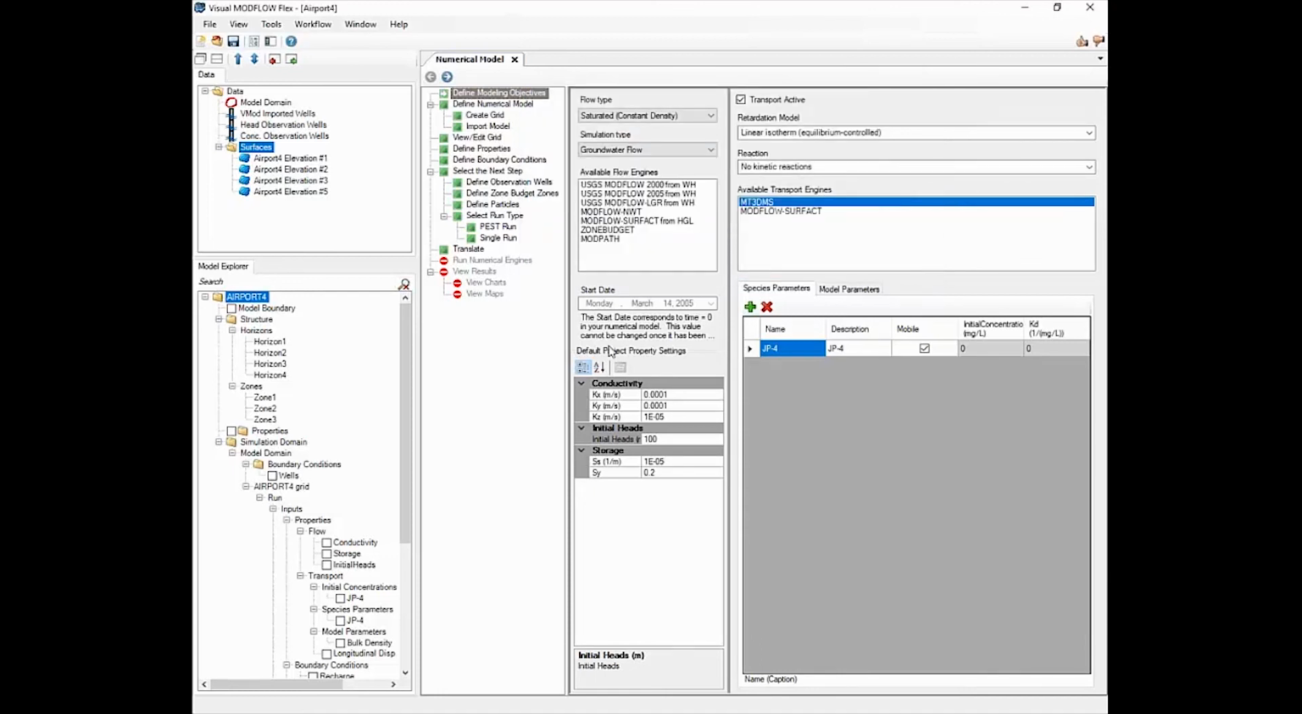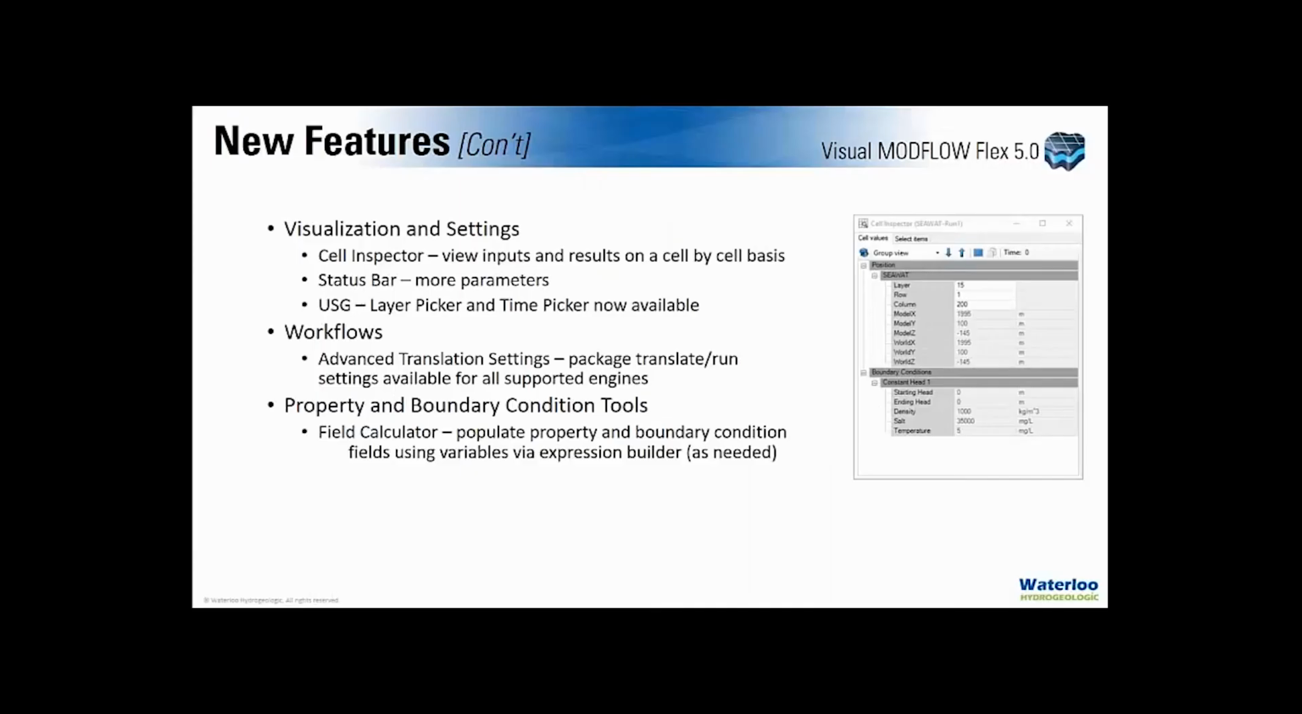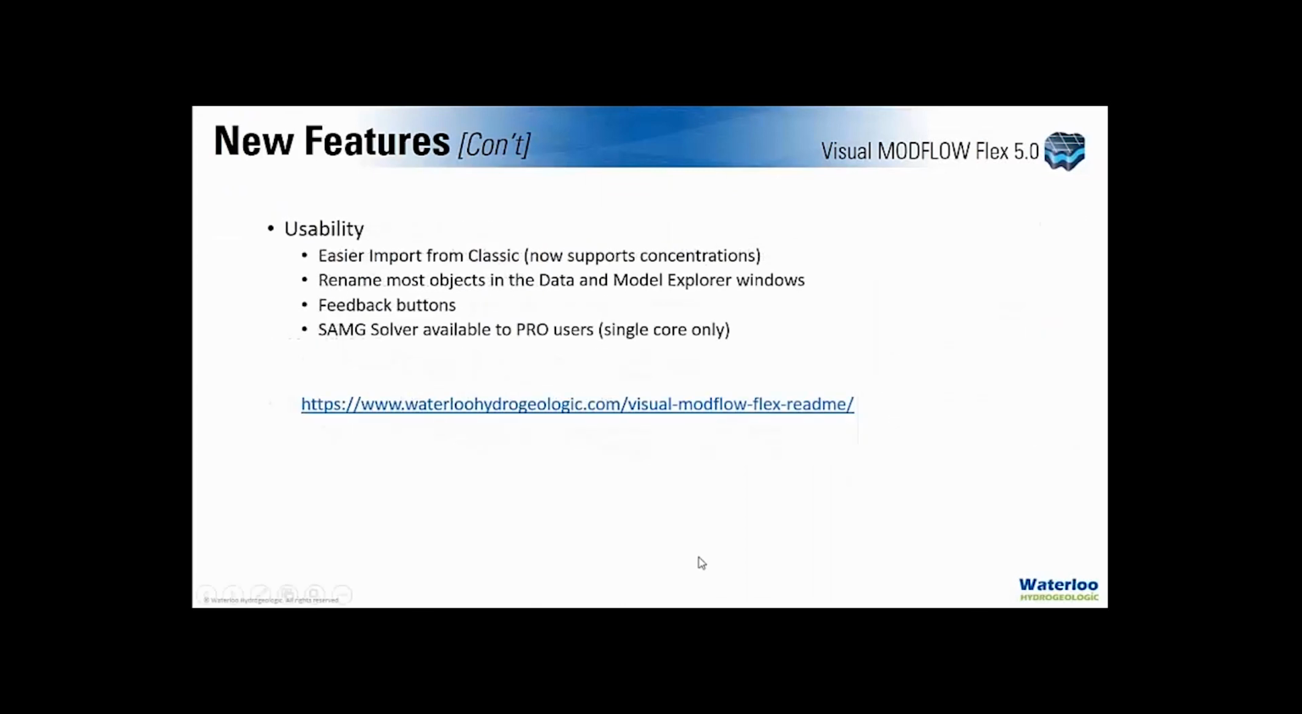Those are pretty much the new features. The other main one to note is that we've added in the SAMG solver for pro users as a single core solver. So the premium version still has the multi-core solver, but pro users now can leverage the single core version of SAMG, which is still significantly faster than some of the other solvers. So with that pretty much takes us through all of the new features.